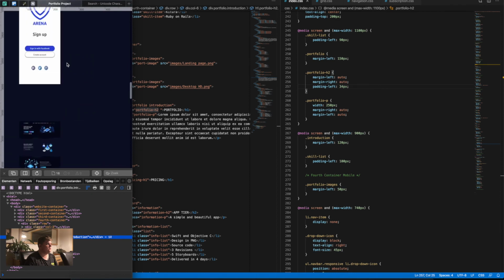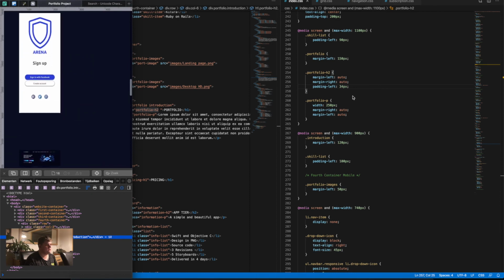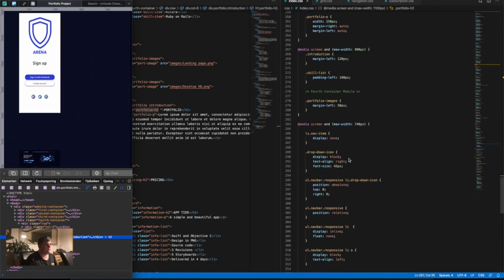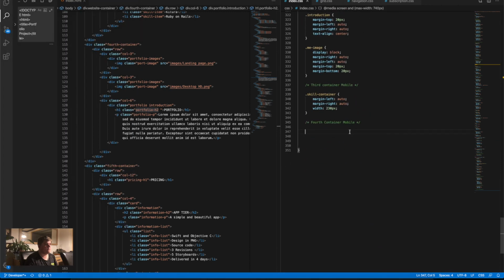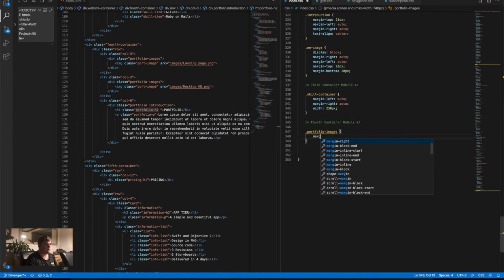So the last thing we have to do is the images. And that is something we're gonna do here again at the 740. Go down here. And it was the port image. So we're gonna call, maybe we can call portfolio image as well. Portfolio image, margin-right of auto, margin-left of auto.